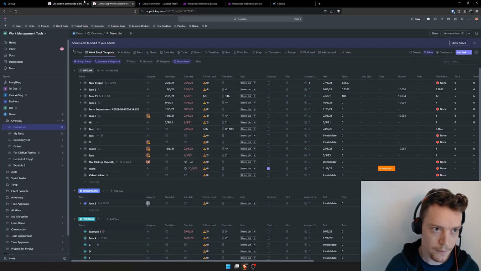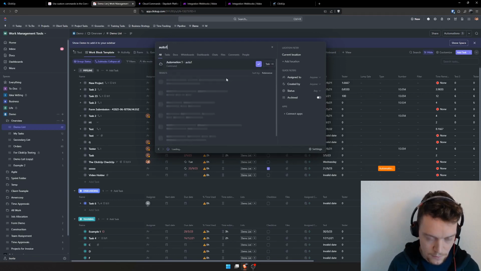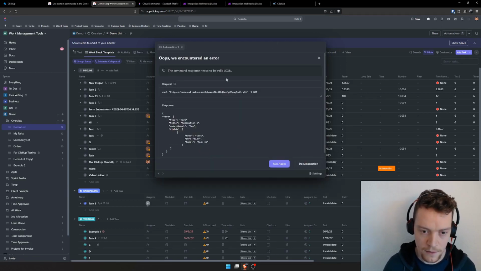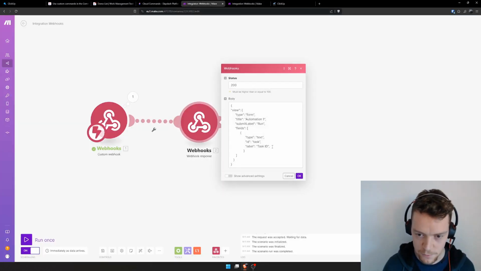Now, if we go back into ClickUp, again, we'll go search auto 1, run that. Okay, so now it's gotten a response, and I've messed it up by putting in a comma there. So this is why I'm going to do the coding for you. It's super picky. You got to get it just right.